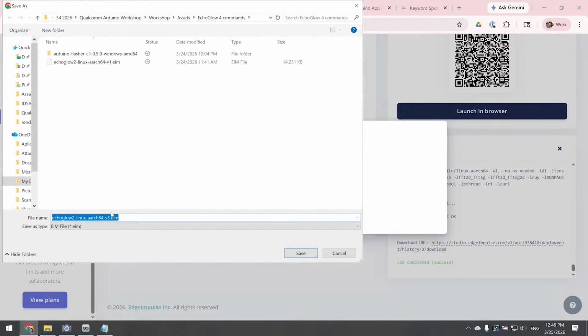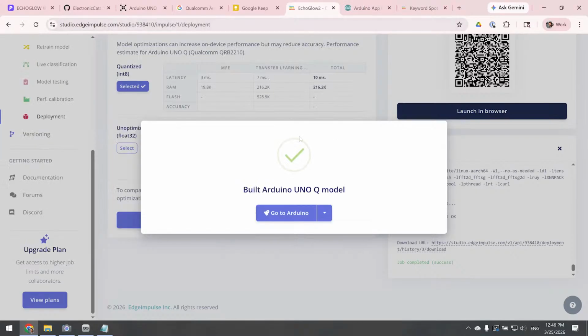See how we created this EIM file. Now, I like to save it, just in case I need it. So if you want, save it, create a new folder. That's your model. And after saving it, you can go directly to Arduino.